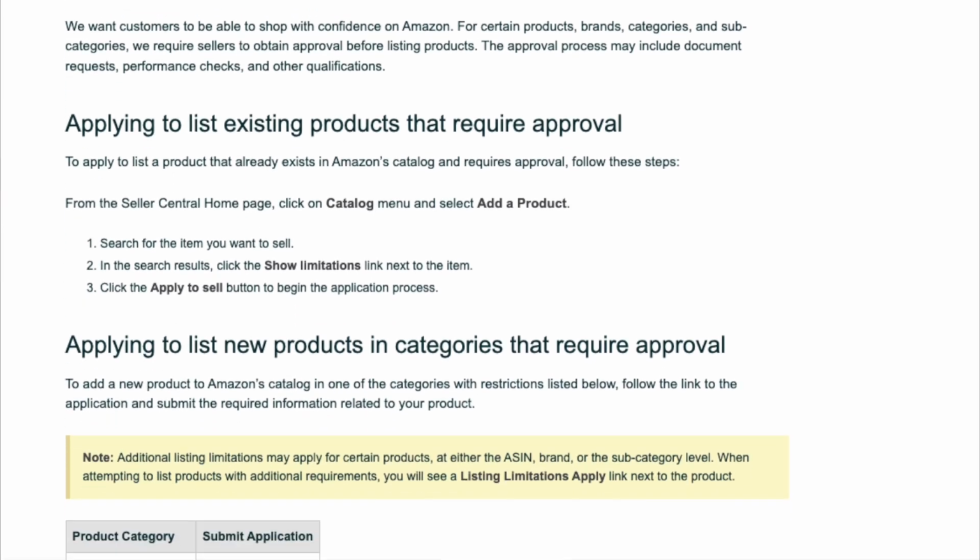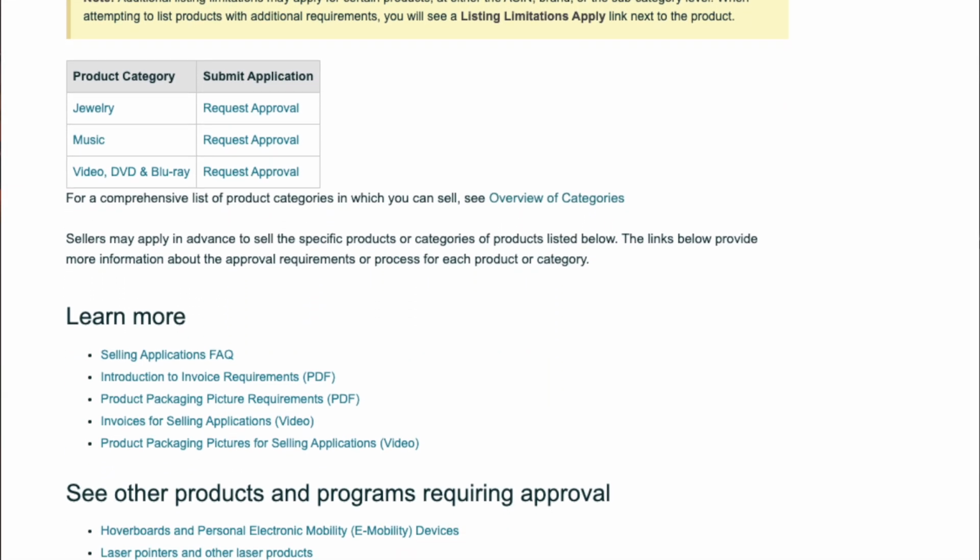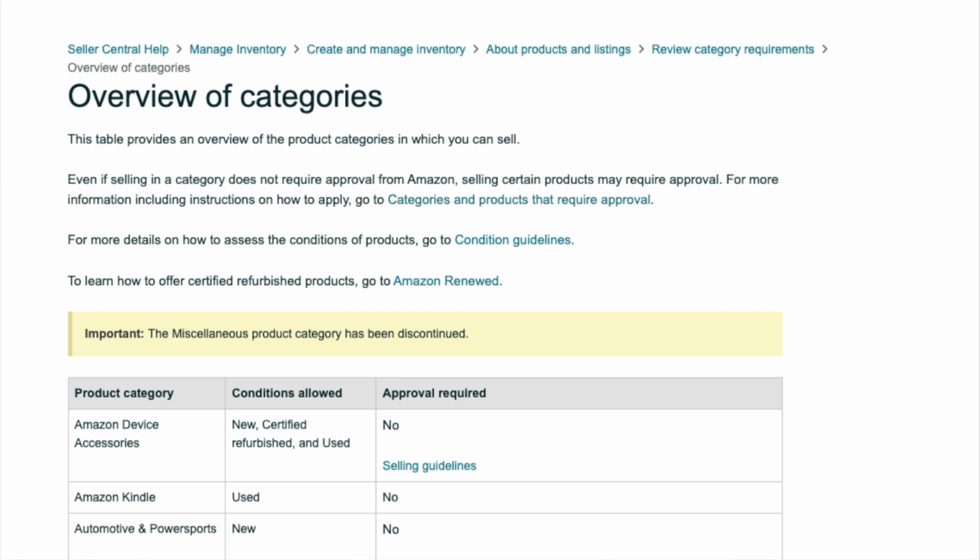That means you need to apply for approval in that category before you can sell products in that category. Many of these gated categories are actually easy to get approved for. You just have to answer a few questions and you'll get instant approval. Others may be more involved and will require you to submit invoices or certifications. It'll tell you what you need if you need them.